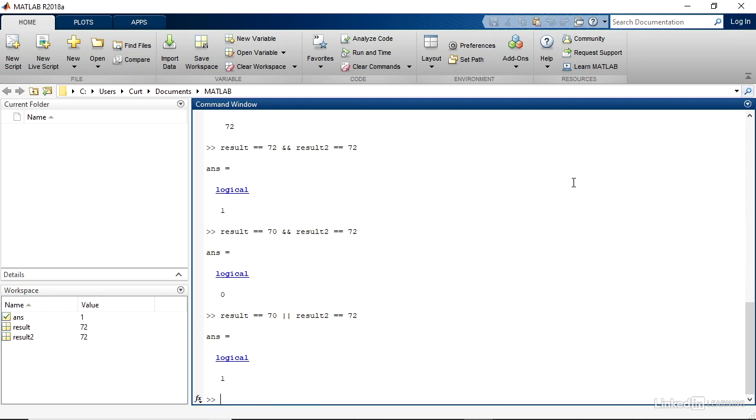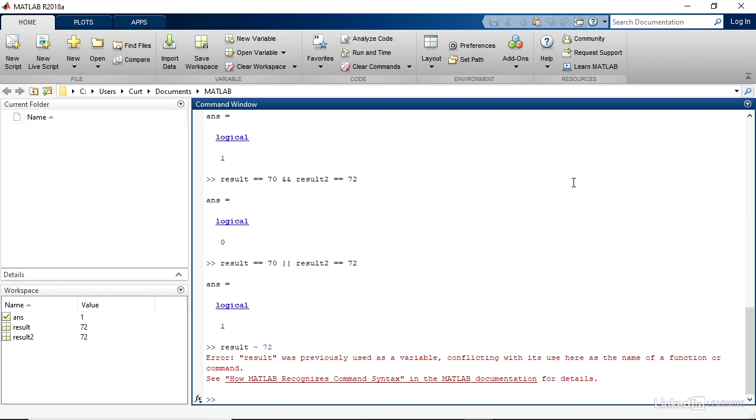Finally, I can use the tilde for not. So let's say that I do result, then a tilde for not, 72, and enter. Again, an error. Result was previously used as a variable conflicting with its use here. So what happened was that I tried to use the not operator in a place it wasn't allowed. So it was expecting perhaps result not equal to 72, which is what I might have typed.